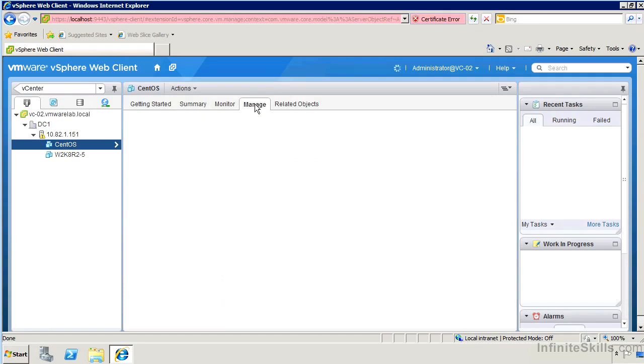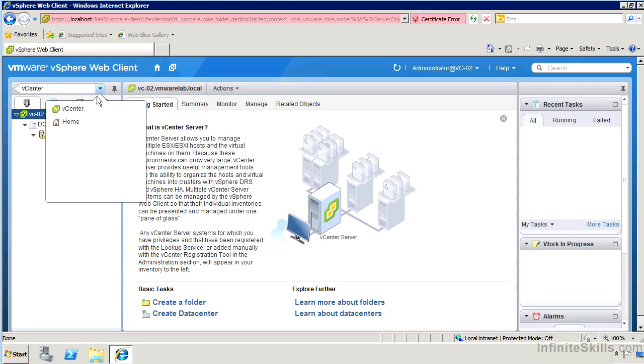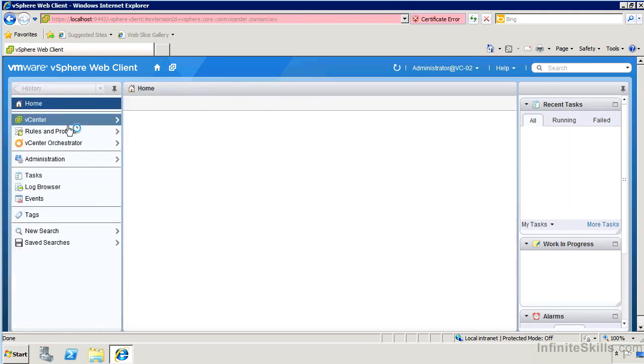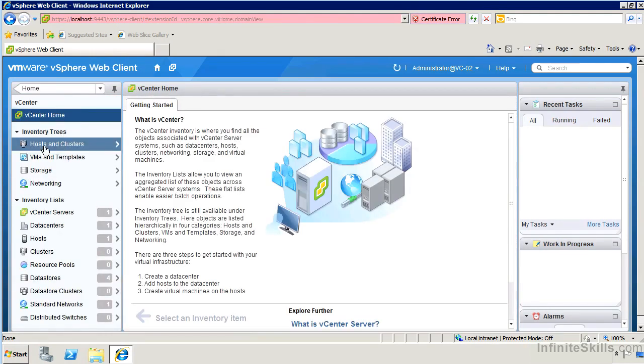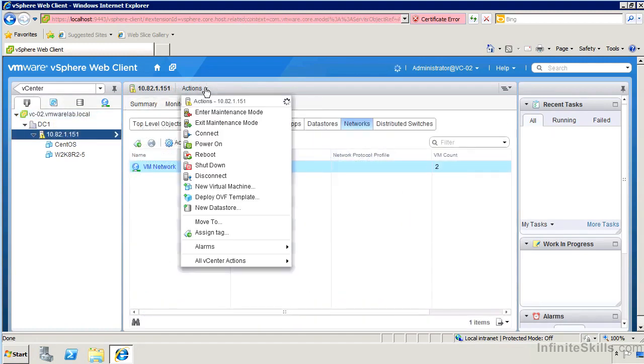And if we go over to manage, then we get access to really all the various settings for it as well. So we can go back to the home page if we need to, go through vCenter and get access to some of the different views that way. But once we get into one of these views, you'll see we have hosts and clusters, VMs and templates, storage and networking. You'll see that there are actually icons provided for that across the top of this window. And we also have an actions drop down here that we can go in and do a lot of the actions associated with the object, in addition to right-clicking on them.